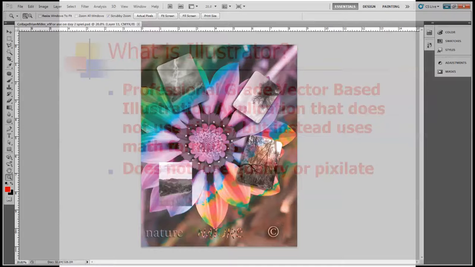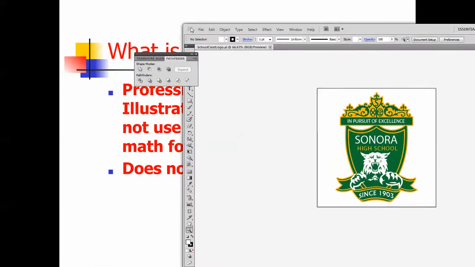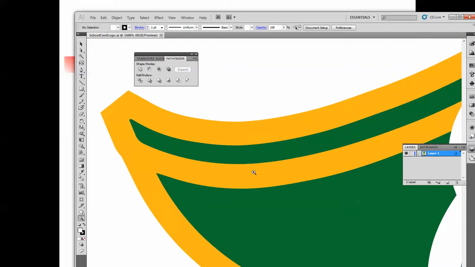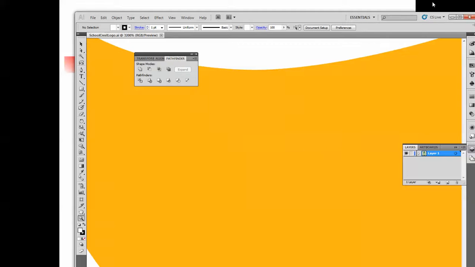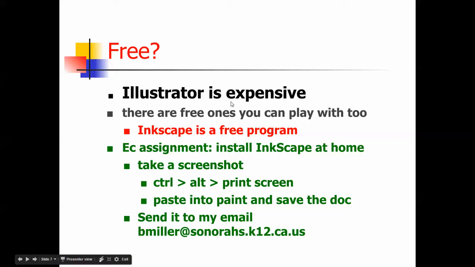But in a program like Adobe Illustrator that's a vector-based program, let's look at this one. So if I go to this tool and I zoom in and I zoom in and I zoom in, it never pixelates because it's not built up of little squares, it's built of mathematical formulas. So that's why it is vector-based. It never loses quality.